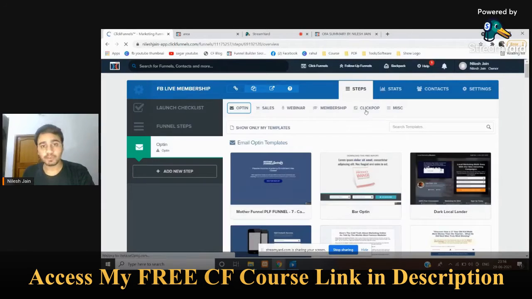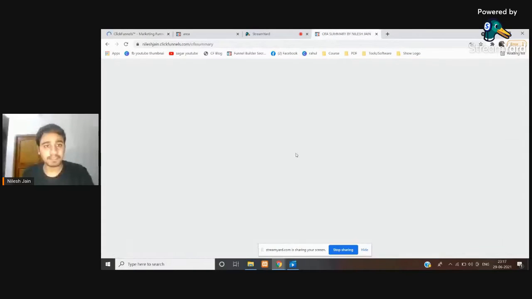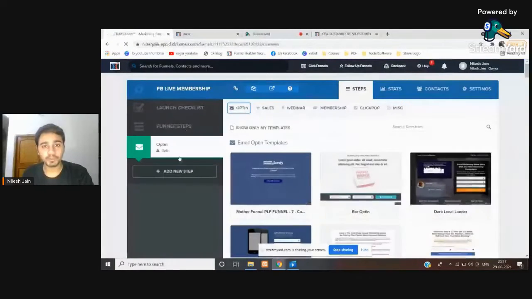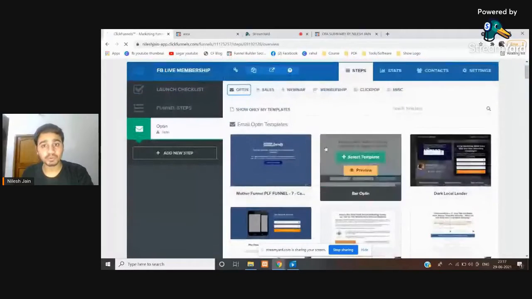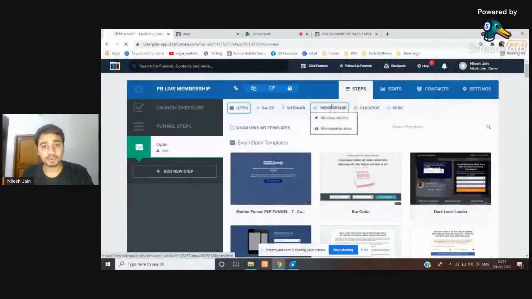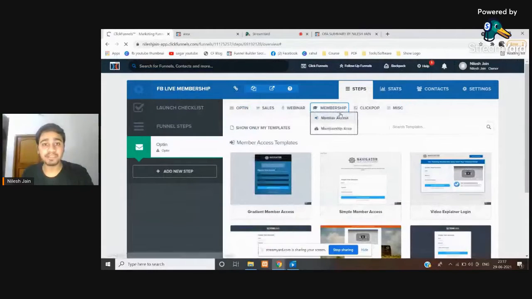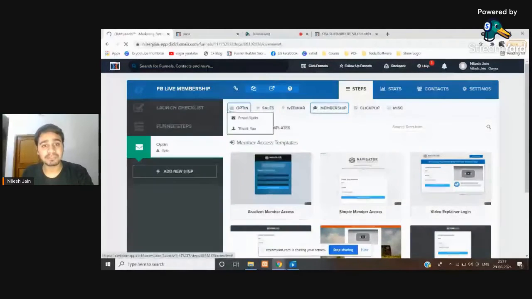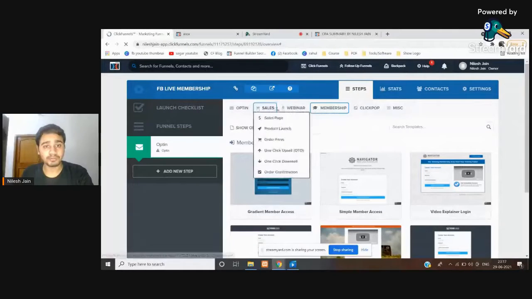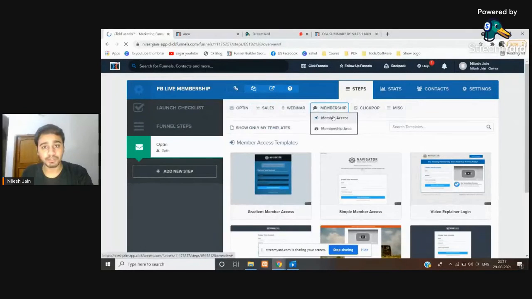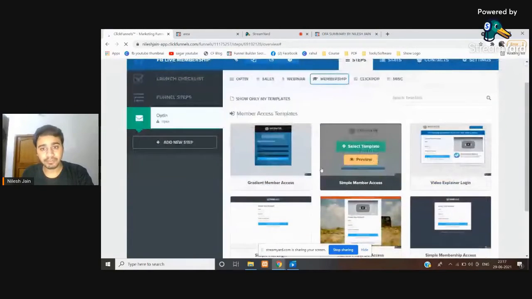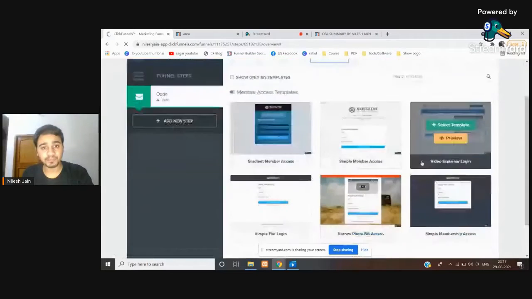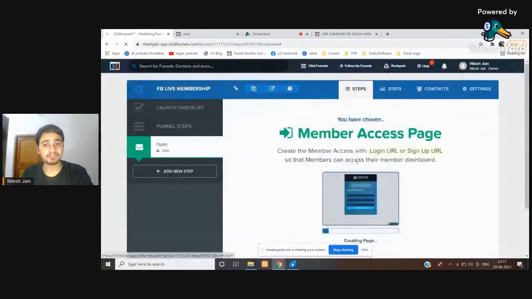This funnel is open, and to create this kind of membership, in the dashboard we need to choose membership, because we are building a membership site. There are all the options for which kind of funnel you want to build. You can choose membership access, so click on membership access, and here we have all the pre-made templates. Let's choose the first one.